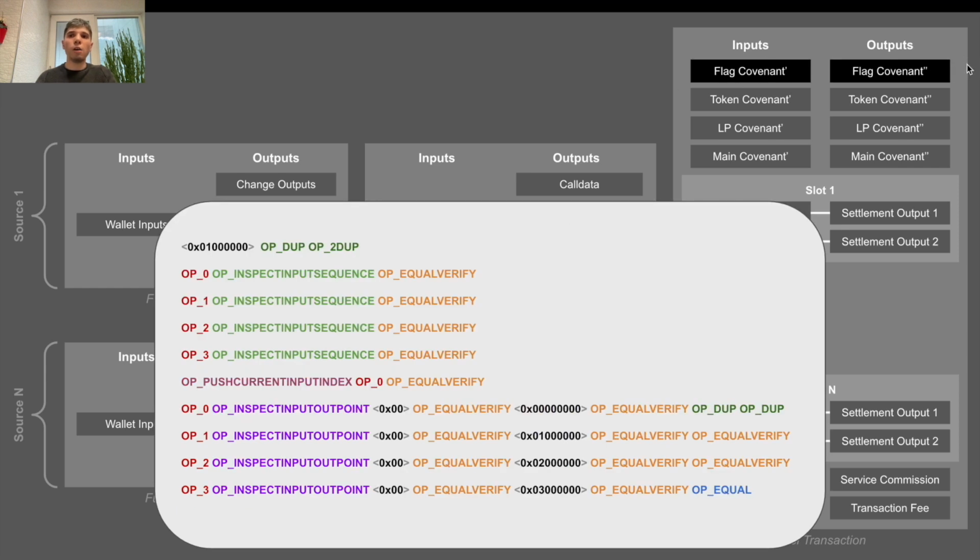So the flag covenant again carries a flag asset, but the script content says that the first 5 lines make sure that all the 4 covenants signal 1 block relative lock time. And this line says to make sure the current input index is 0. And the last 4 lines make sure all the 4 inputs come from the same previous transaction ID with this sequential order of vouts.